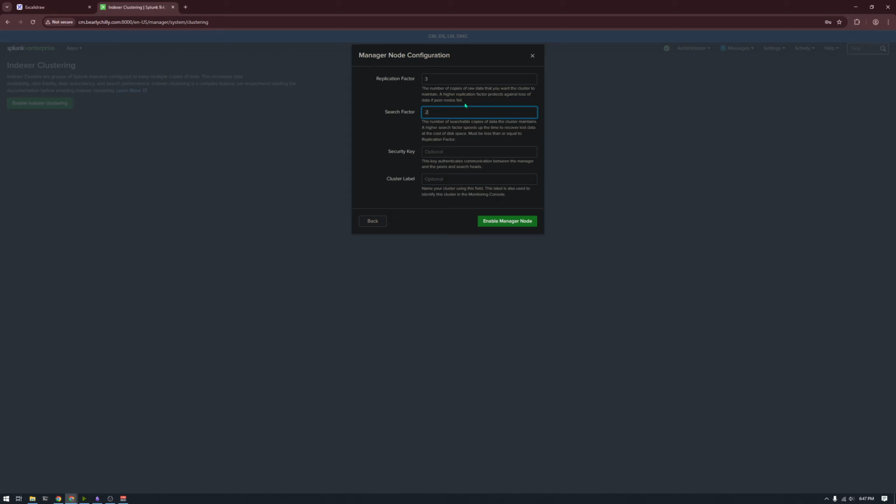Only one of those buckets will actually be used for searching by the search head. But that second bucket is there and ready in case one of the indexers goes down. You still have a searchable copy that can be searched. And then in here, you want the security key and cluster label, and you click enable manager node, and that's how you do it from the GUI.